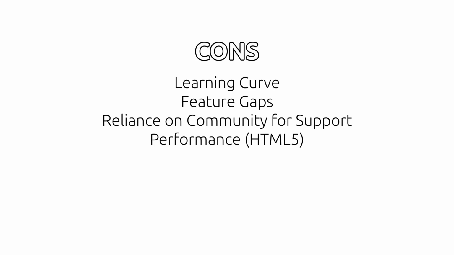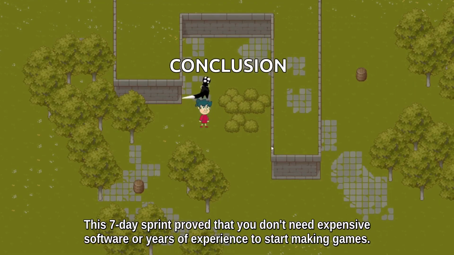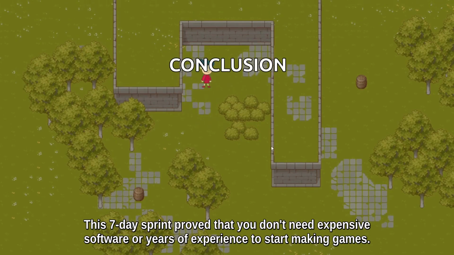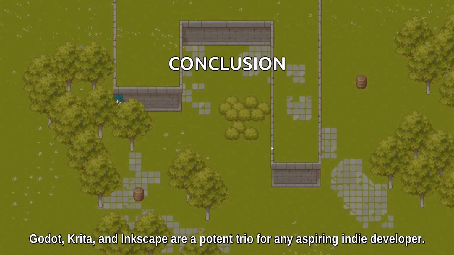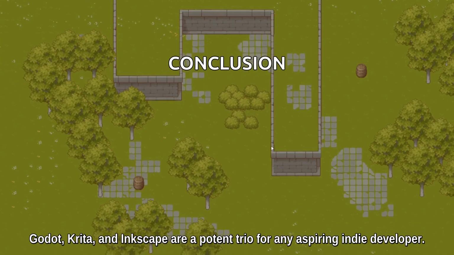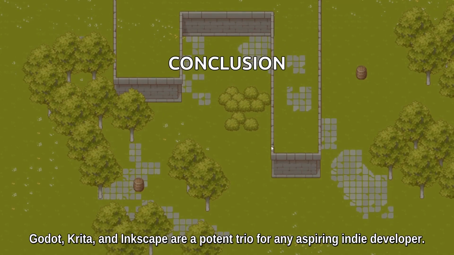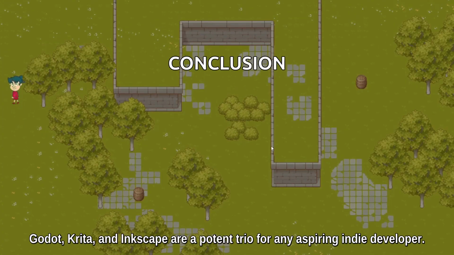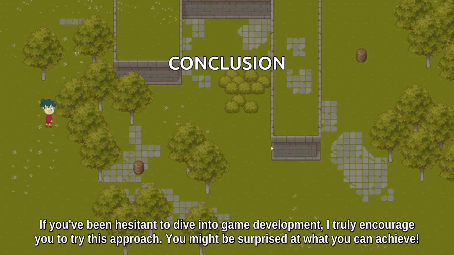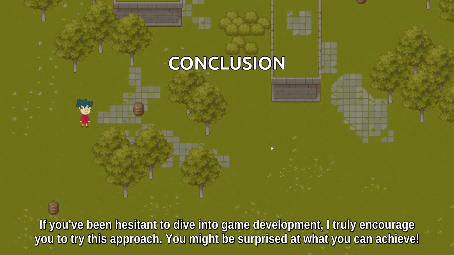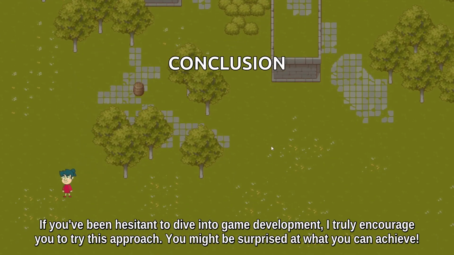This 7-day sprint proved that you don't need expensive software or years of experience to start making games. Godot, Krita, and Inkscape are a potent combo for any aspiring indie developer. If you've been hesitant to dive into game development, I truly encourage you to try this approach. You might be surprised at what you can achieve.